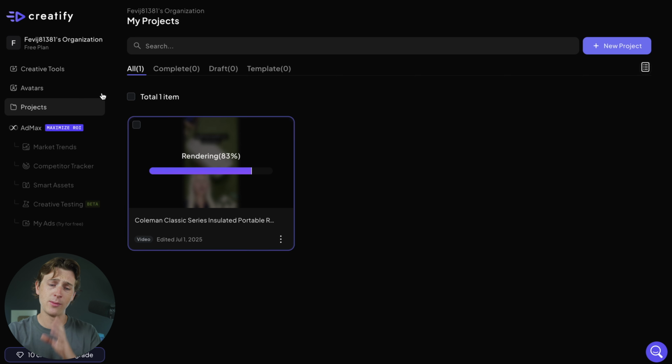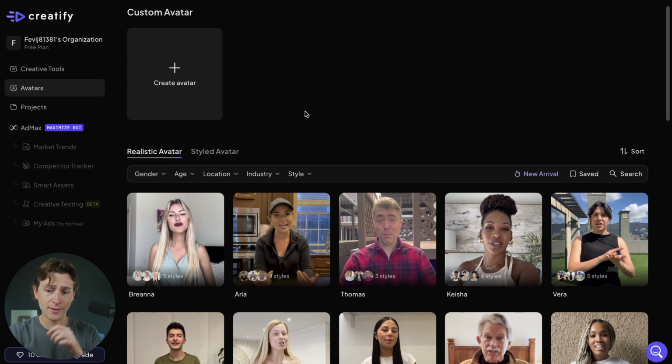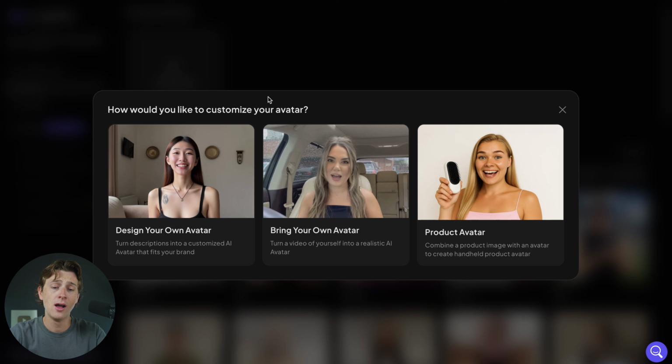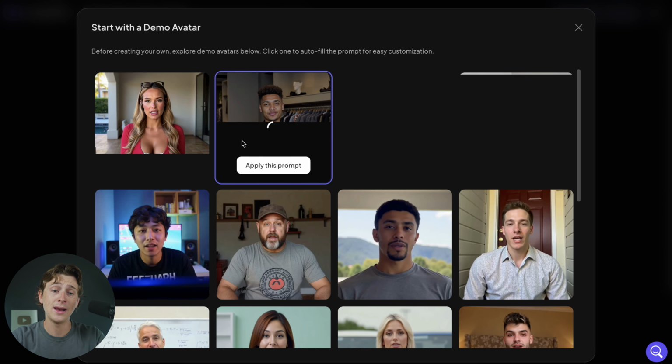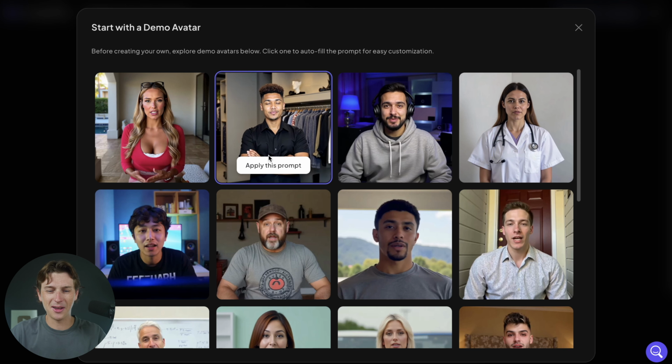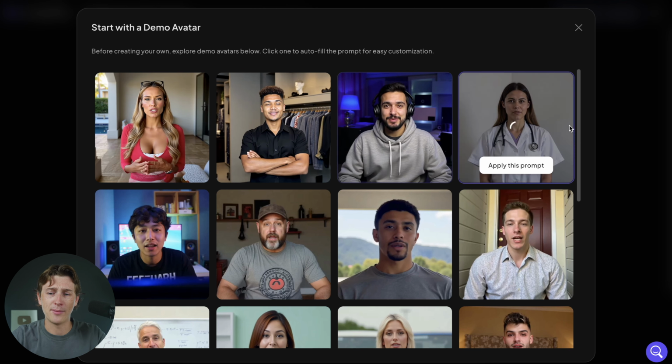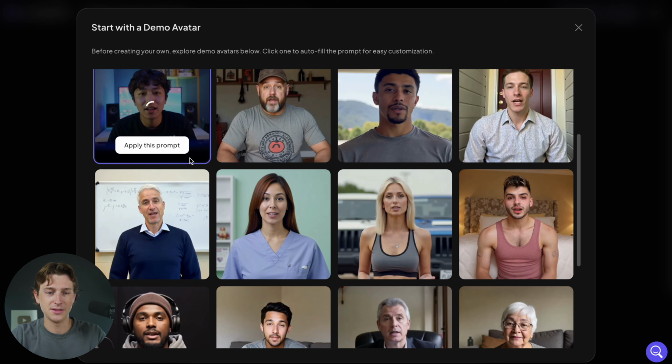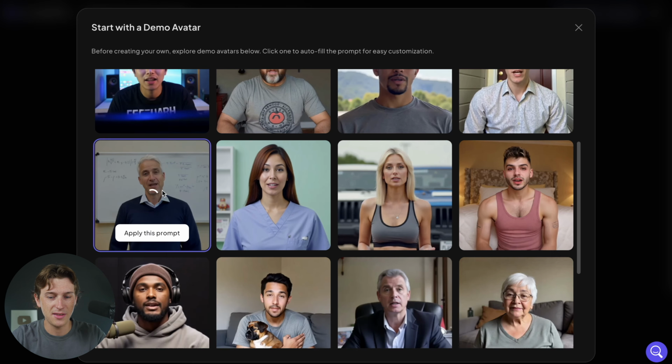Now, in the meantime, while we wait just a little bit longer, let's take a peek inside of the avatar creator where we can actually create our own custom avatar. As you can see, this is what you can do. You can either design your own avatar, bring your own avatar in, or have a product avatar. Let's say, for instance, we want to design our own avatar. We can actually just prompt a person into existence, which is just nuts to think about. Basically, you just apply a prompt here, and then this person just exists all of a sudden, which is just insane to really think about.